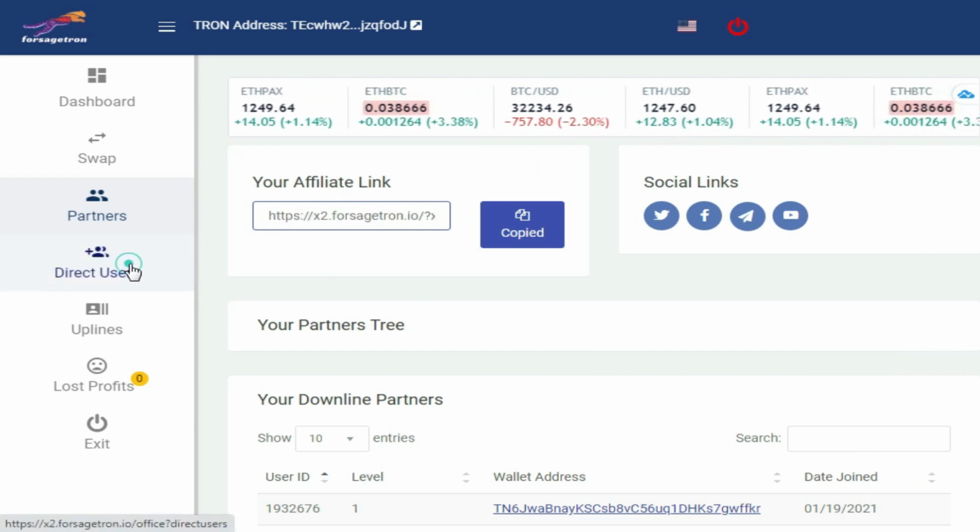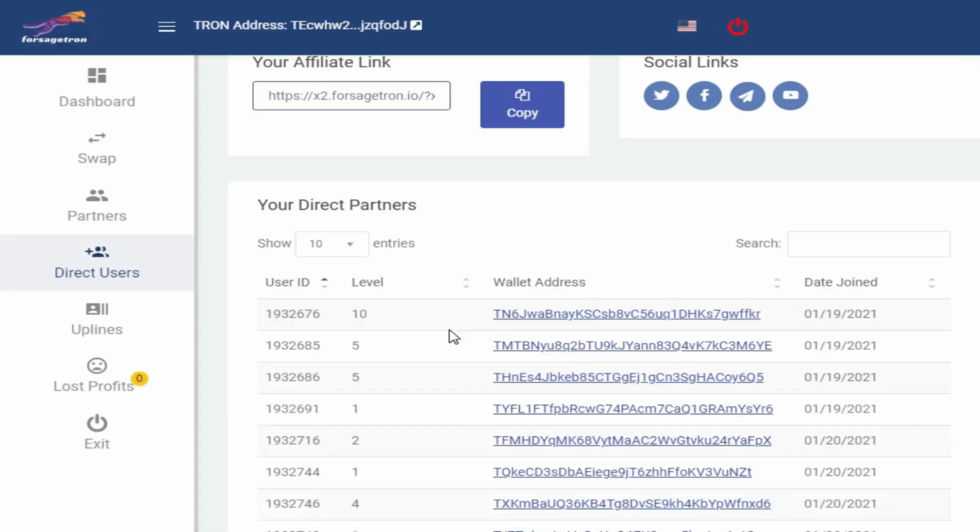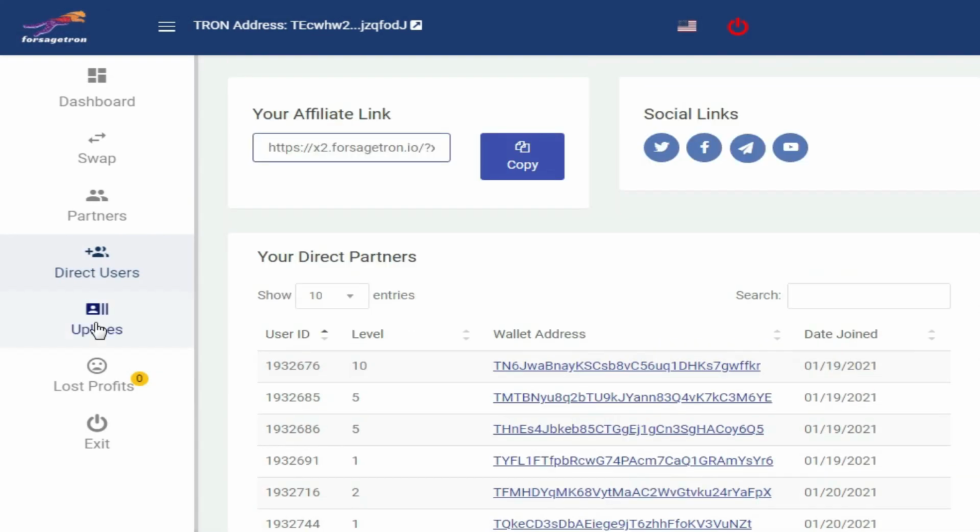The other section is direct users. You can click on direct users and check your direct users on this website. These are shown below. The upline shows here and lost profits show here.